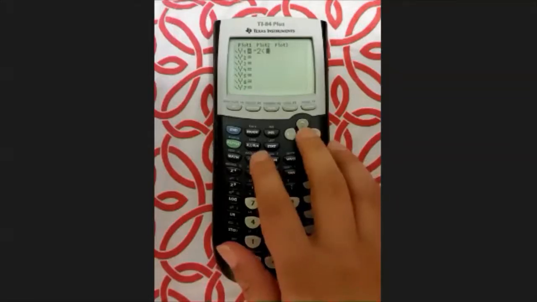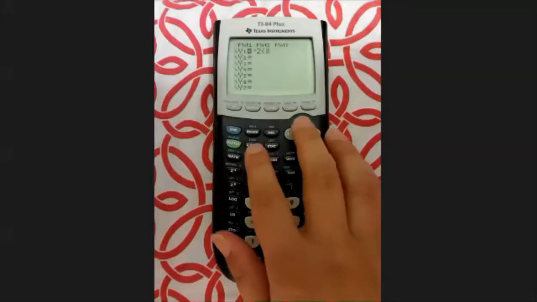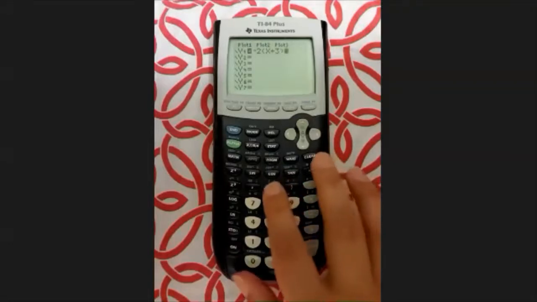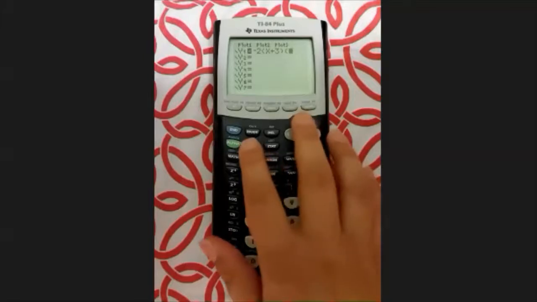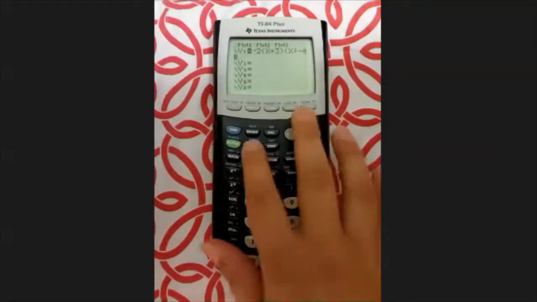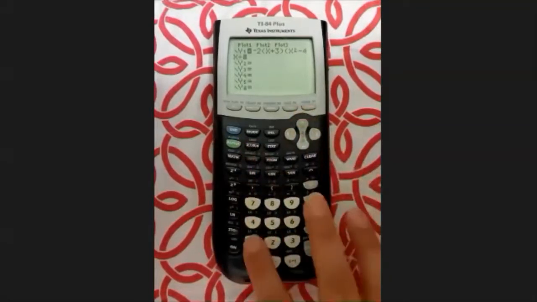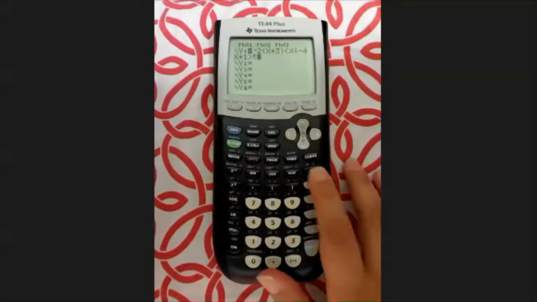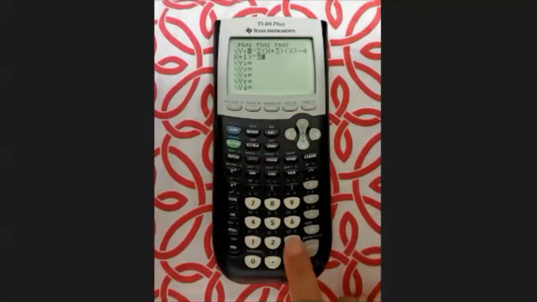So this delightful button here with the x, the t, the theta, and the n, that's your variable button. So we're just going to type in x plus 3, close those parentheses. And then we have another factor. This is a quadratic factor. So it's going to be x squared minus 4x plus 1. And that whole thing is cubed. So I'm just going to use my exponent button here. That's that little caret, and put in the 3.